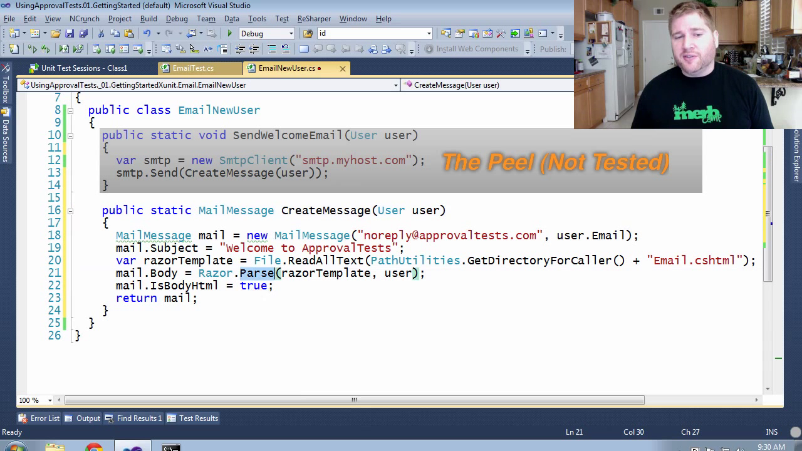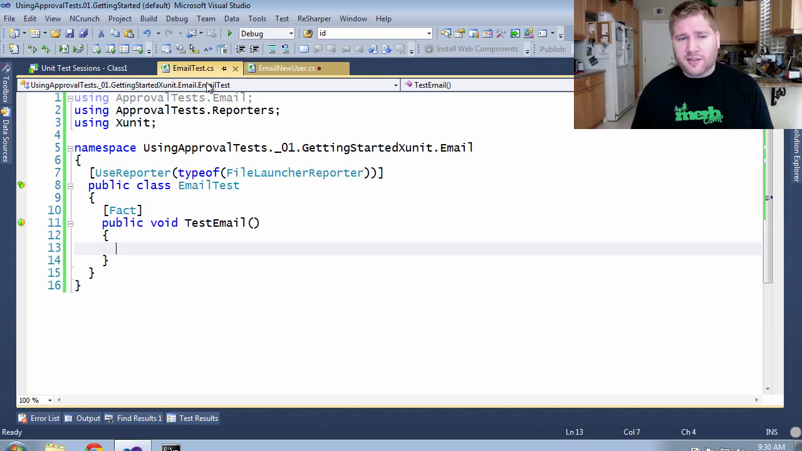It might be interesting to note that I'm using the razor parser here, which allows me to create my email the way I would in an MVC application, but that's not relevant for this test.